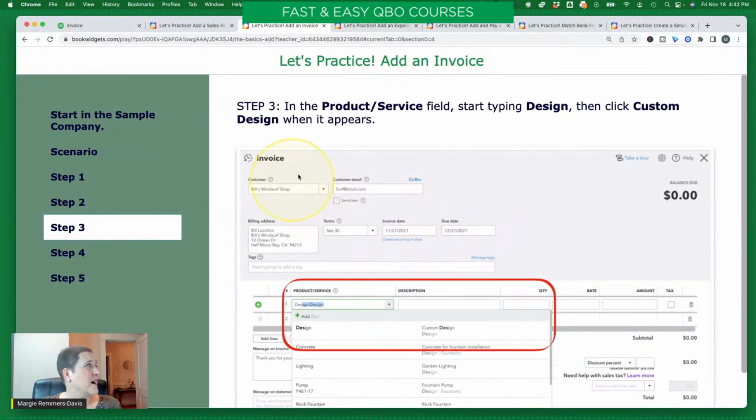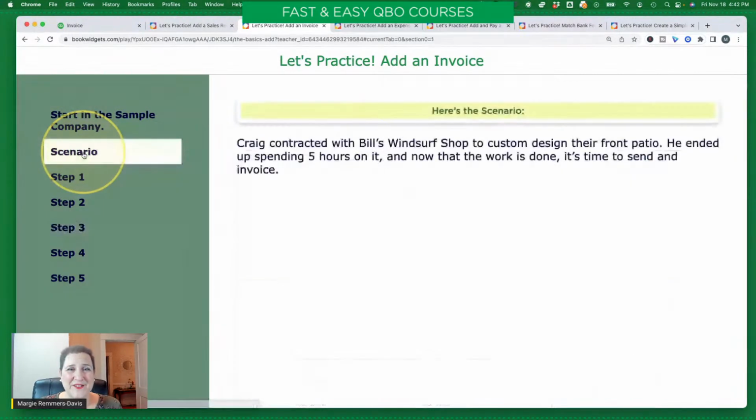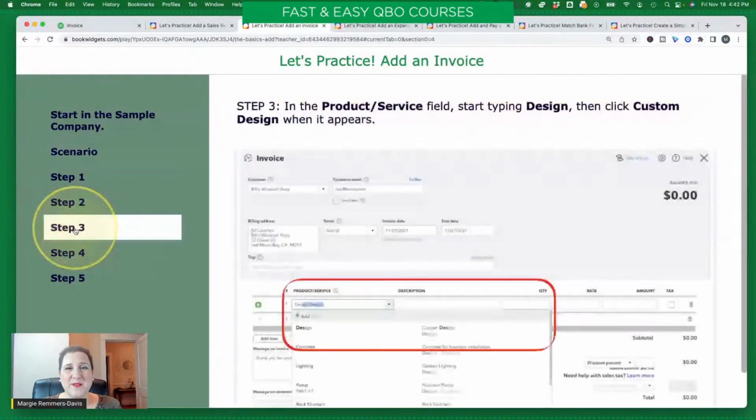And you know what, guys? I forgot our scenario because I've been talking so much. So let me go back to the scenario. Craig contracted with Bill's Windsurf Shop to custom design their front patio. He ended up spending 5 hours on it. Now that it's done, he wants to send the invoice. Okay, so now I remember, 5 hours of custom design work.